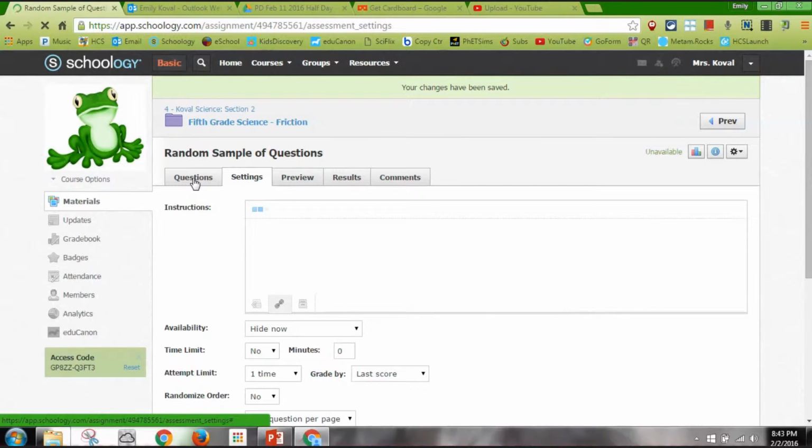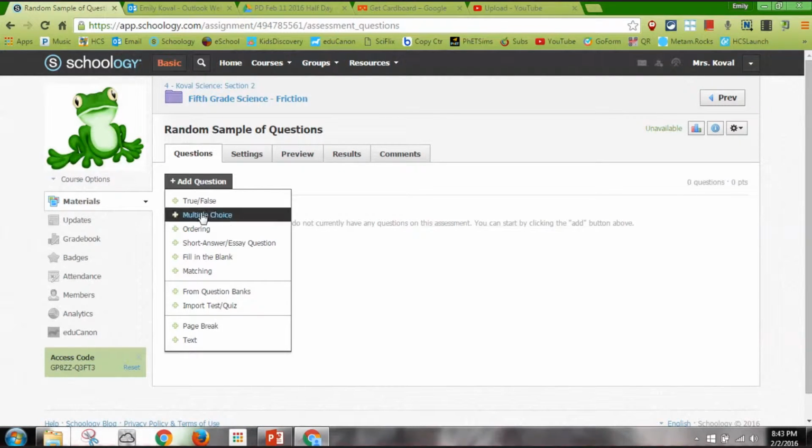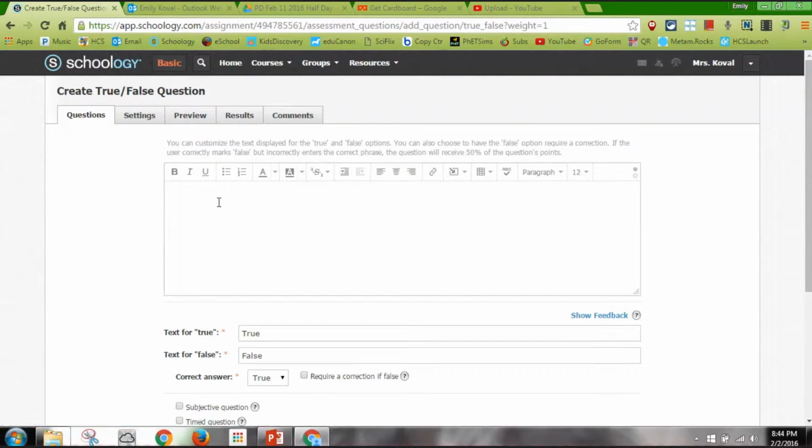So, go to questions. If I'm going to add a question, I love true false. And I don't technically follow the directions for them. So I could say, convergent plate boundaries are not an example of friction. Alright, so it's false. So I'm going to select the correct answer, which is false.